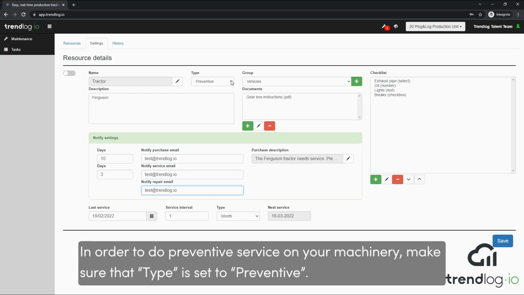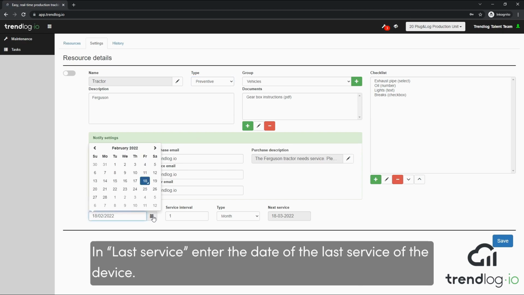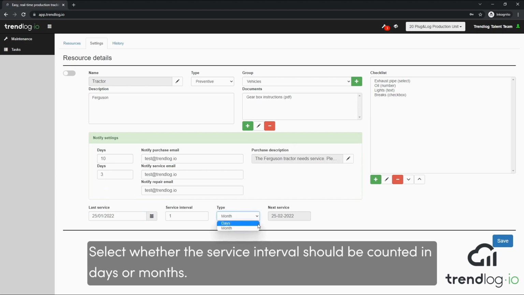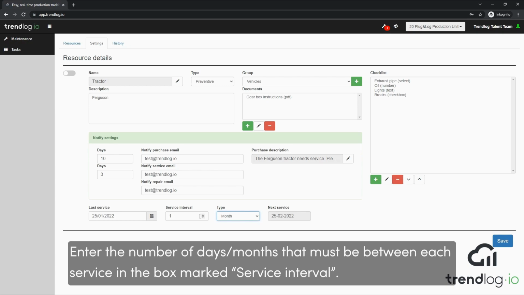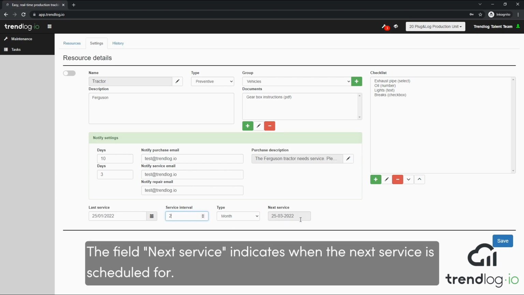In order to do preventive service on your machinery, make sure the type is set to preventive. In last service, enter the date of the last service of the device. Select whether the service interval should be counted in days or months. Enter the number of days or months that must be between each service in the box marked Service Interval. The field Next Service indicates when the next service is scheduled for.